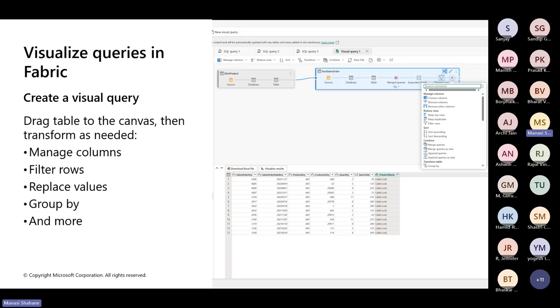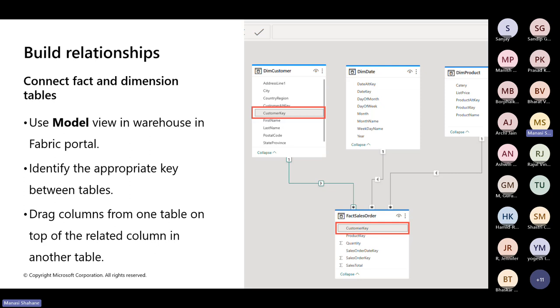So in case you don't know how to work with SQL commands, SQL statements, you can definitely use this visual query approach. Then you can build relationships. If you have worked in Power BI, Power Pivoting, if you have done exactly the same thing, you can do over here. In the model view, you can just create relationships. You can decide the cardinality in the relationships that are there.